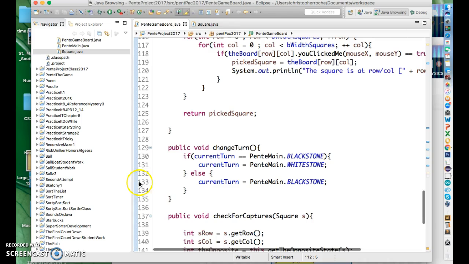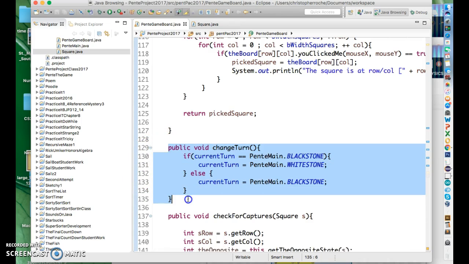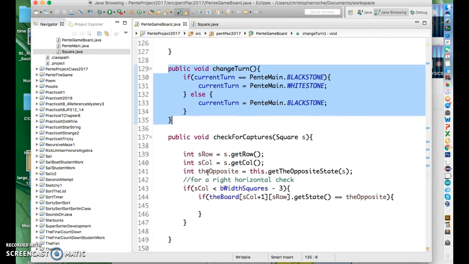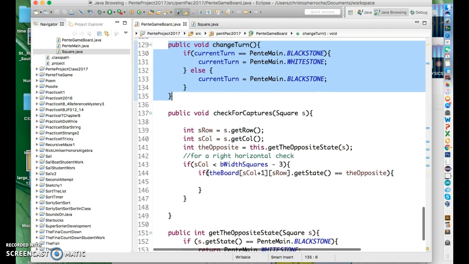Change turn, this is what it looks like. I wrote it as an if-then-else. Some people wrote it as two ifs, which is not going to work, because one if will get changed and then it'll change right back. So we want this. Then we have our check for captures, and this is where it all sort of happens here.